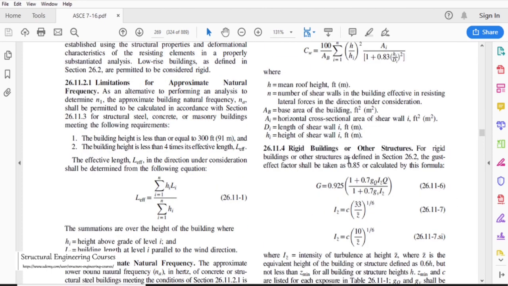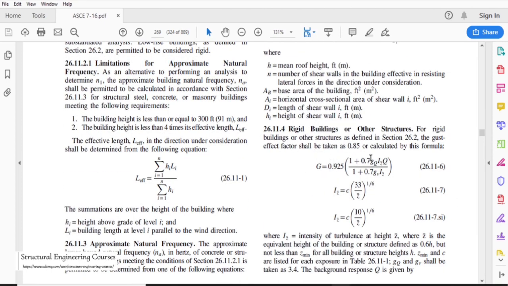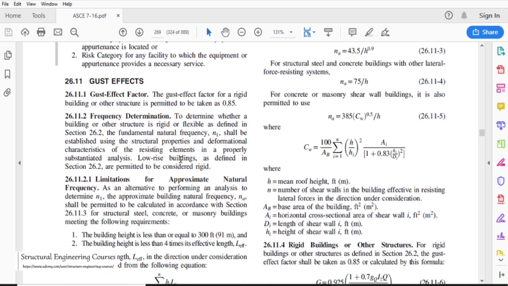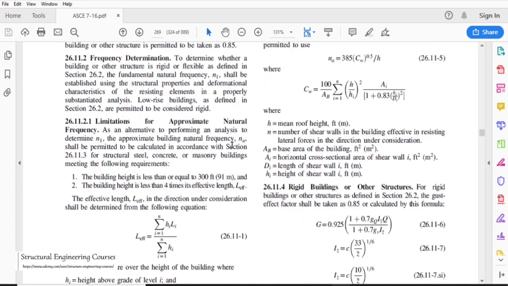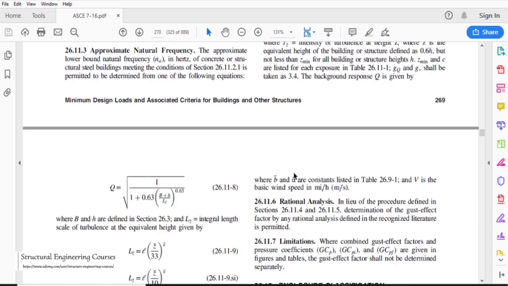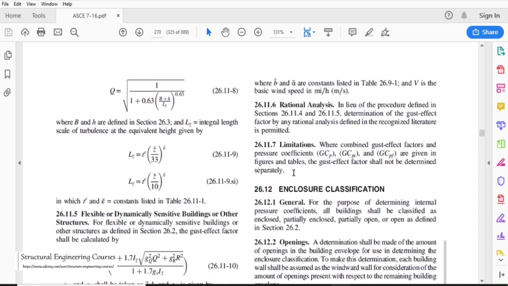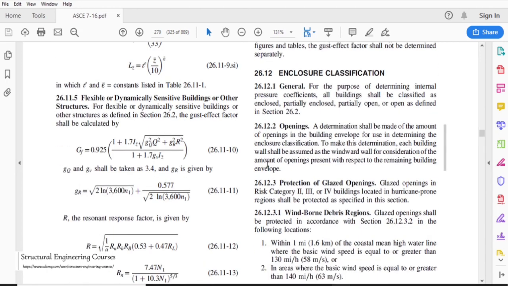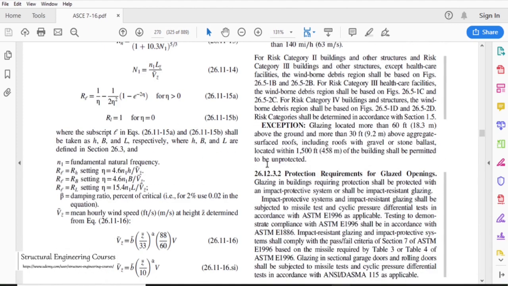So for rigid buildings or other structures, it also guides us about the gust factor. Usually in my office I take the value of G as 0.85 only for low rise buildings and normal structures. If we are doing very special structures or very unsymmetrical buildings, then we need to calculate the value of G. And most of the time for such special buildings, we go by the wind tunnel test report, and all these parameters are explained in the wind tunnel test report itself.